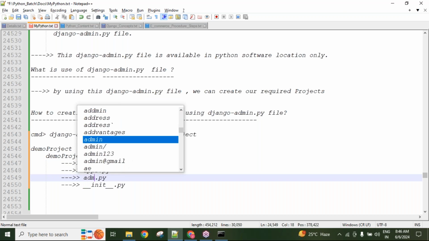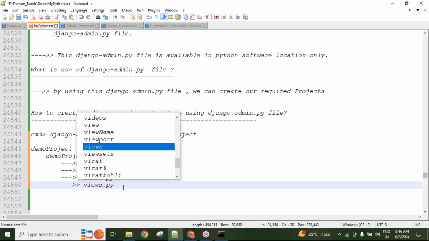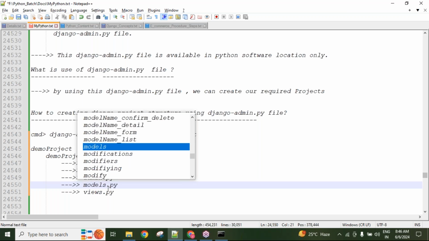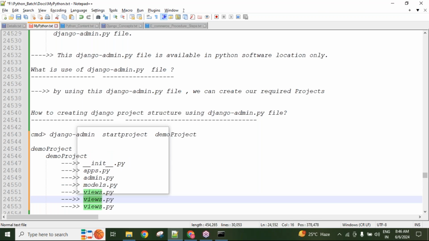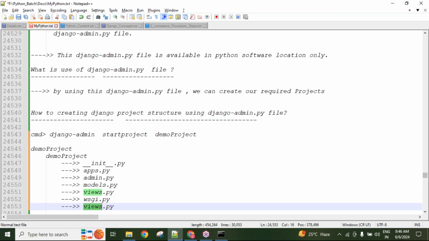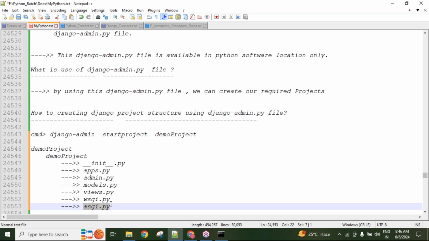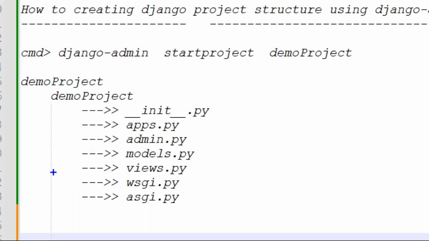apps.py, admin.py, views.py, models.py, and the WSGI file, Web Server Gateway Interface, and the ASGI file, Asynchronous Server Gateway Interface. So we get all these files. This is the root folder.